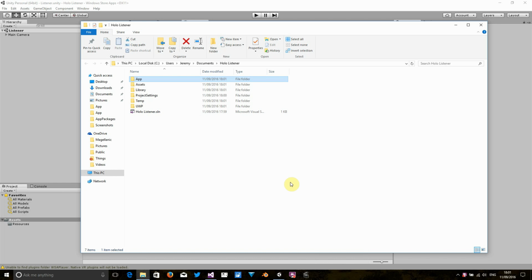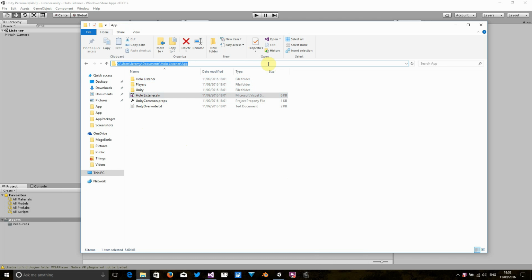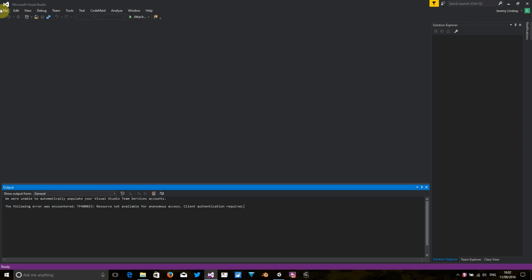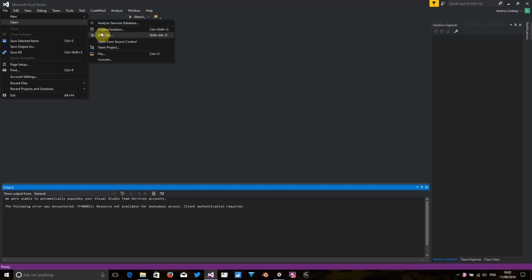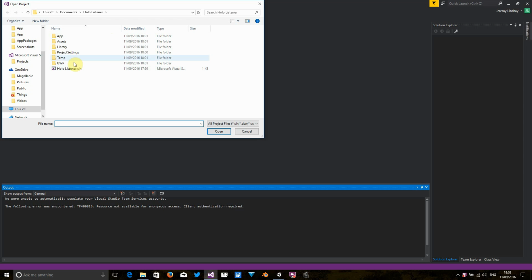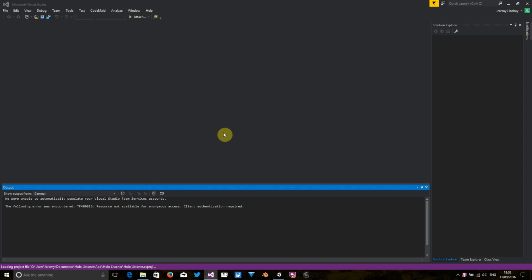Okay, so the app is finished building and it's popped up this Windows Explorer window where it shows you a solution here called HoloListener.solution. This is not the one we want. We want to go into the app folder and find the HoloListener solution here. So I could double click that and open Visual Studio. What I'm actually going to do instead, because I've got Visual Studio open here already, I'm going to go to Open, Project Solution. Click on App, hit HoloListener, and hit Open. And this will open the solution in Visual Studio.